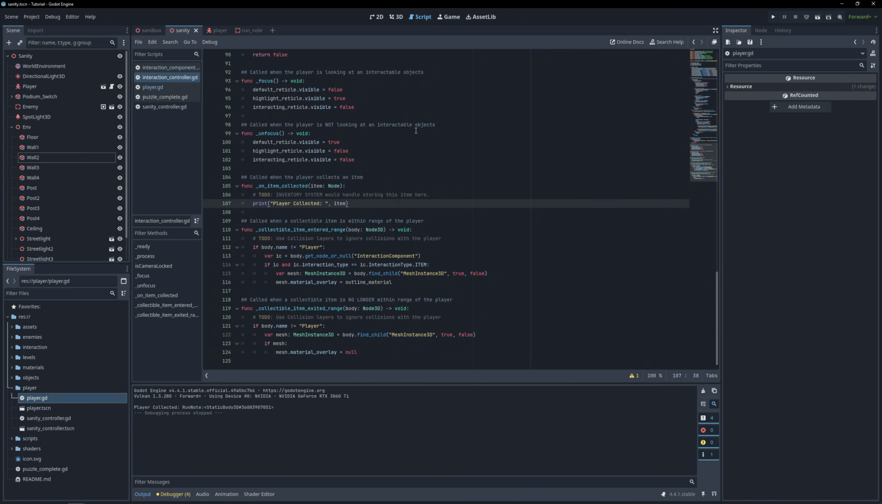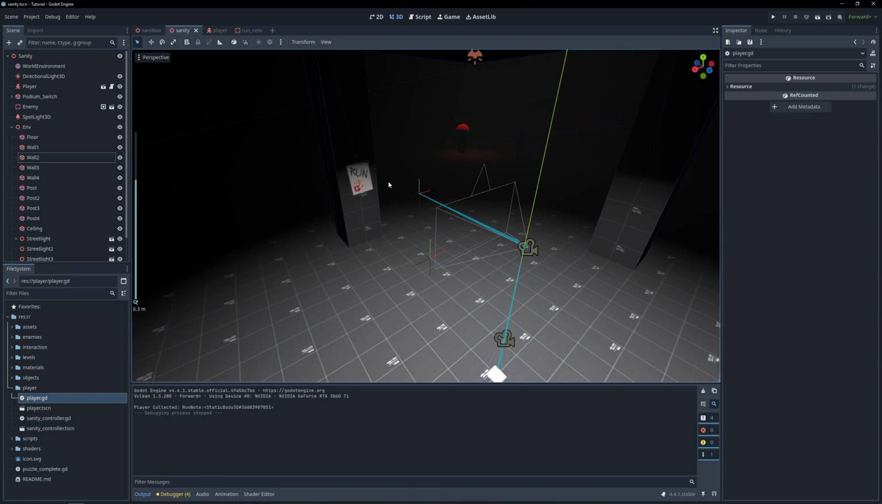So if you were just doing a game like Slender, all you would need to do is add in some kind of line here to keep track of how many notes the player has collected. And there's your basic note diary system.